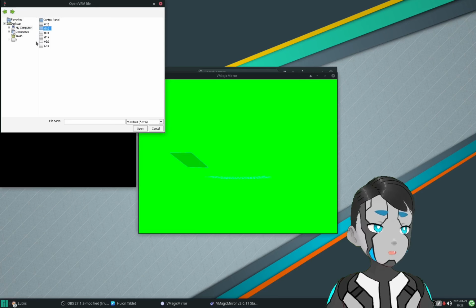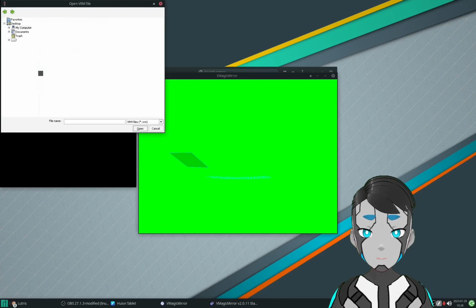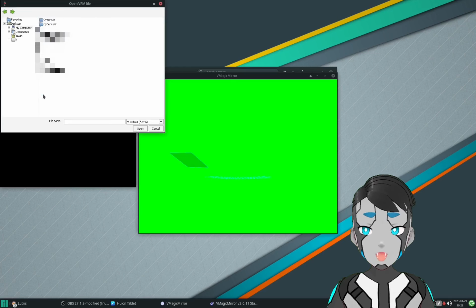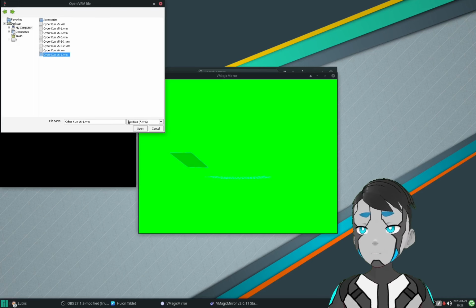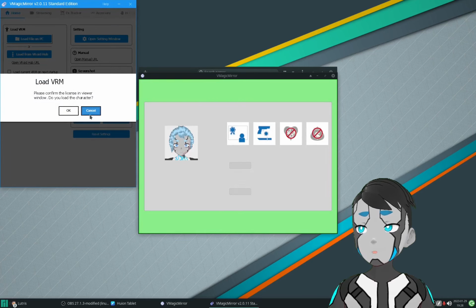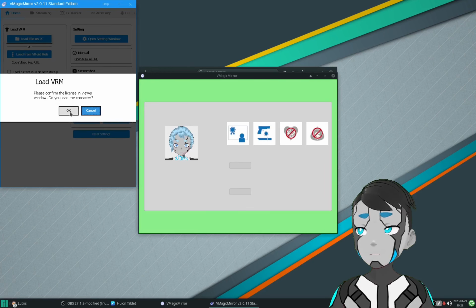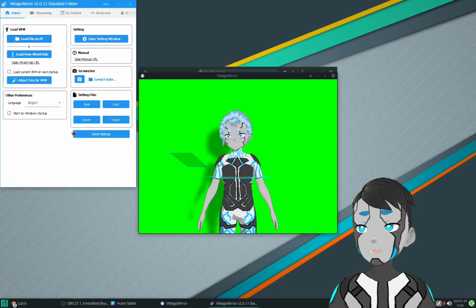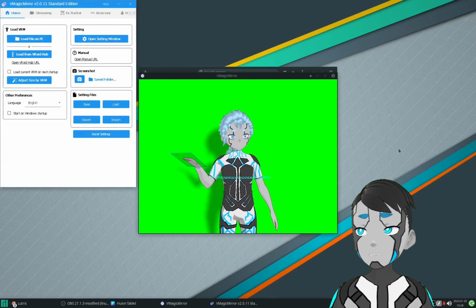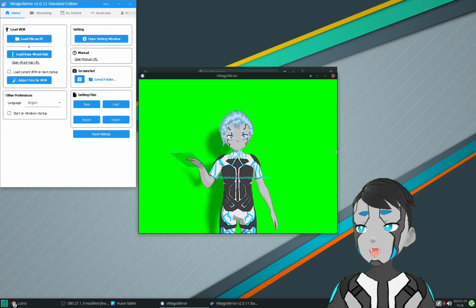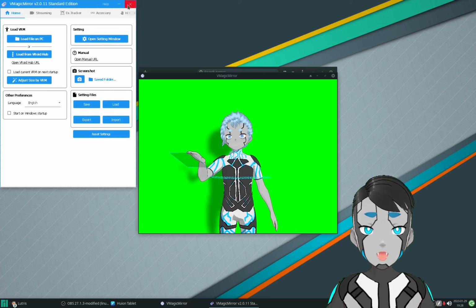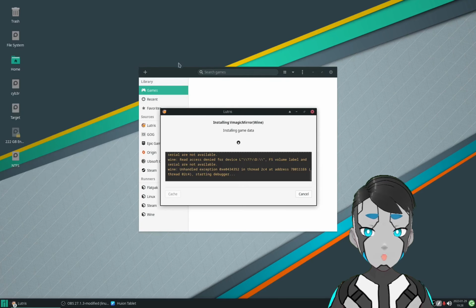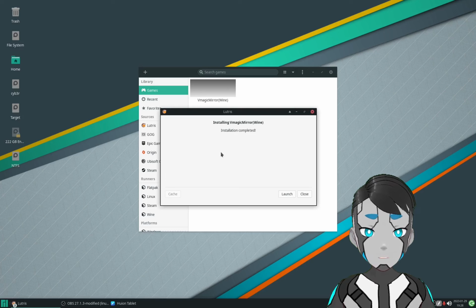Now you can load a file from wherever you have your VRoid avatar. I made this avatar that I'm using currently in VRoid. Also, the one I used in the previous video was made in VRoid. Just gotta find it in all these files. I'm just gonna load the avatar from the previous video because why not? And as you can see, it's working, it's moving around. If you're not clicking inside the VmagicMirror window, it will not register the click on the mousepad in VmagicMirror.